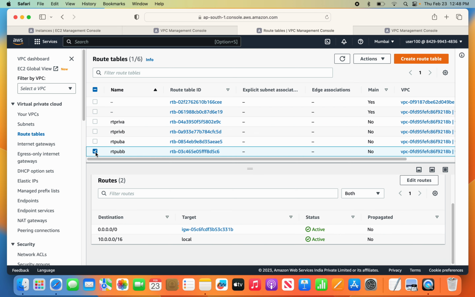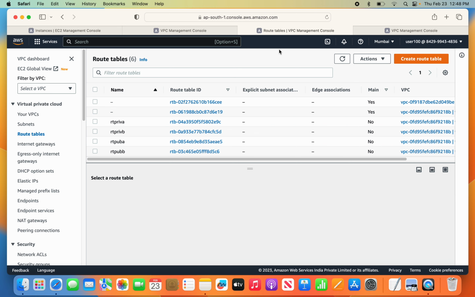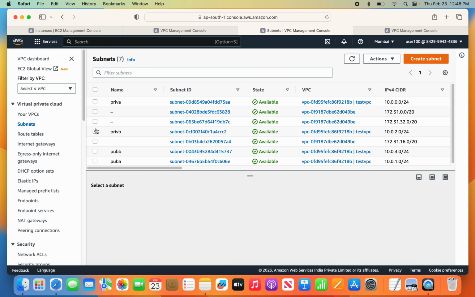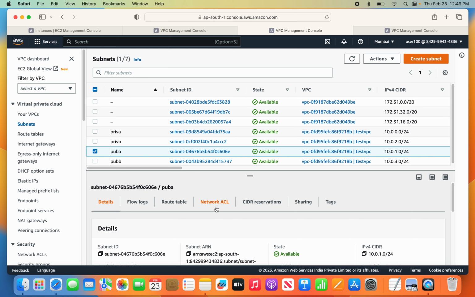Okay, now since we have added the routes to internet, it is time for me to map these route tables to their respective subnets. So for that we go to subnets. I don't have to do anything in the private subnets because the private subnets are not supposed to access internet. So in the public subnets, I select pub A, sorry.